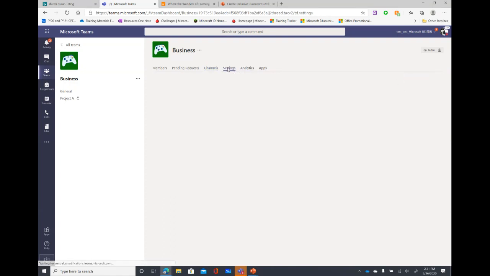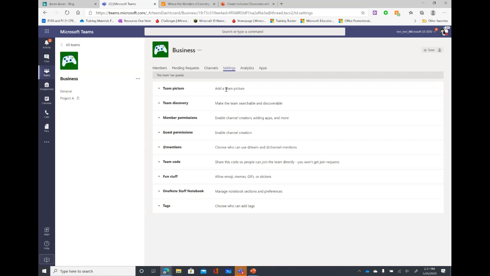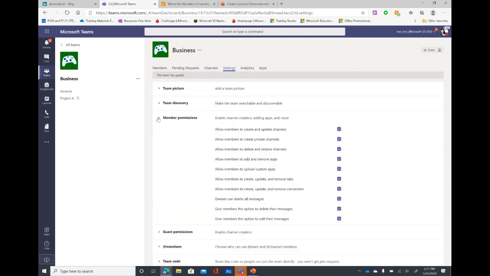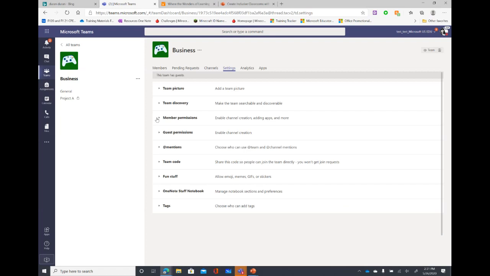Now let's look really quickly at the team settings. So you can add a team picture if you wanted to. We decided whether or not people in your organization could find your team and request to join, but let's look at member permissions. These are the things that you will decide as the owner. What can your members do? Remember, members are in your organization. So you'll just go through. Default is they get to do everything here. I'm not going to spend time going through each of them. I'll let you do that.